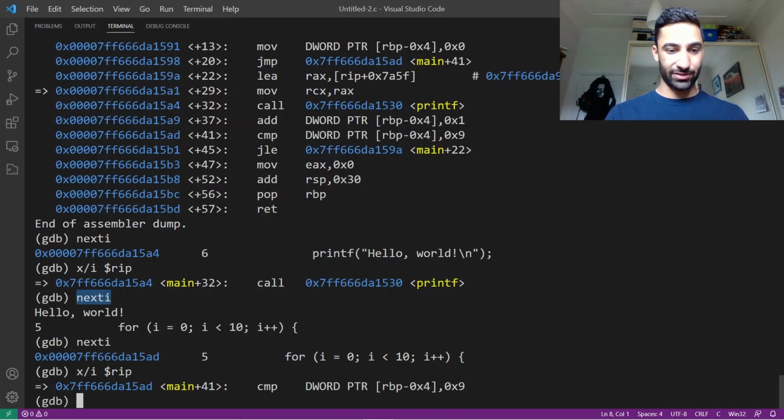Next instruction, hello world. Oh, I skipped over it. So over here, when I did next instruction, we would have come down to this add instruction, which would have added 1 to this address, which remember is where I is stored. So if we examine that now, we should have not 0, we should have 1 there because we've added 1. Let's examine it and see.